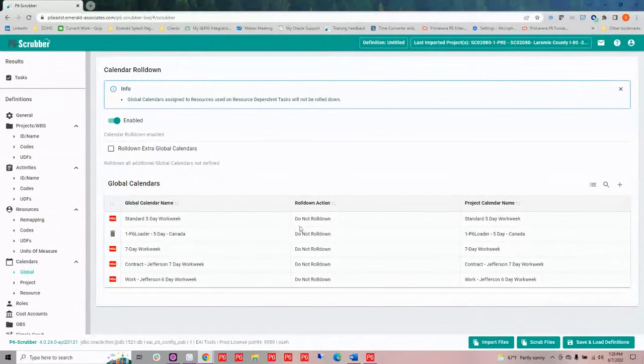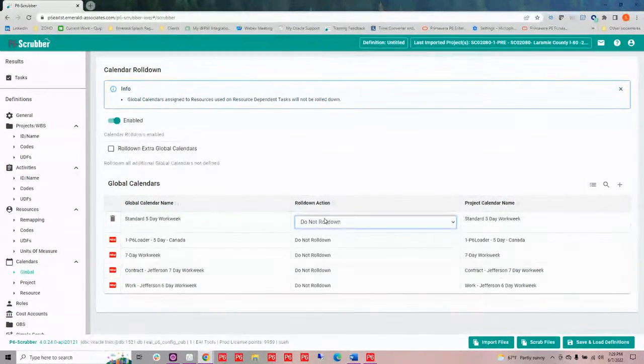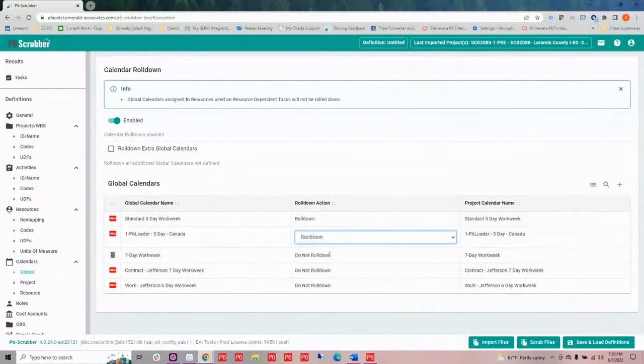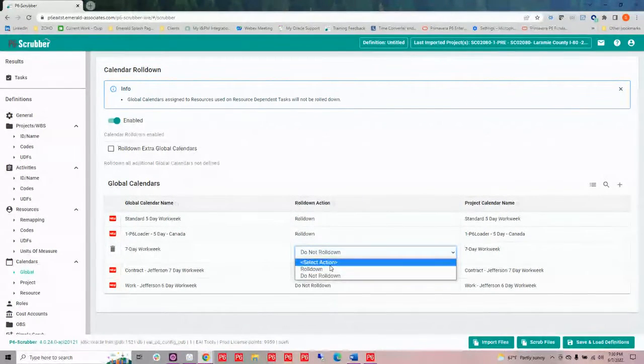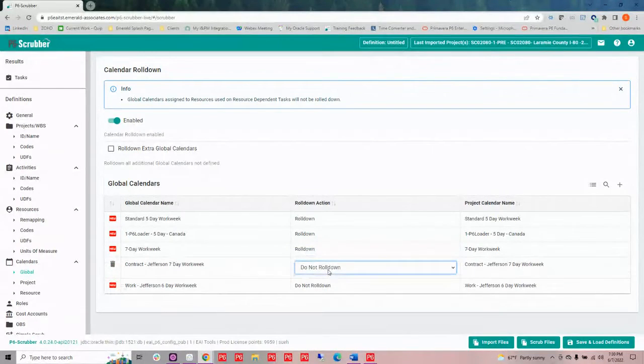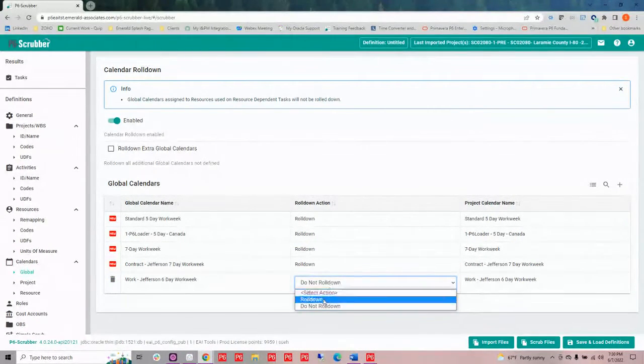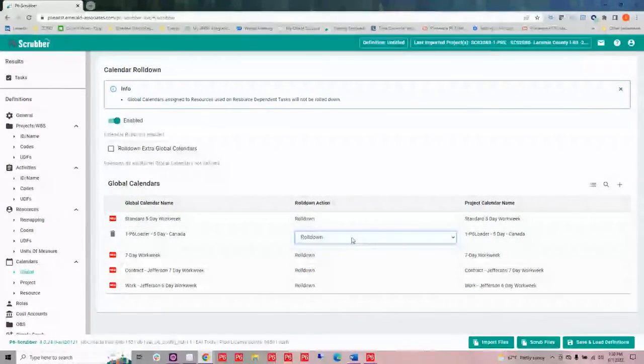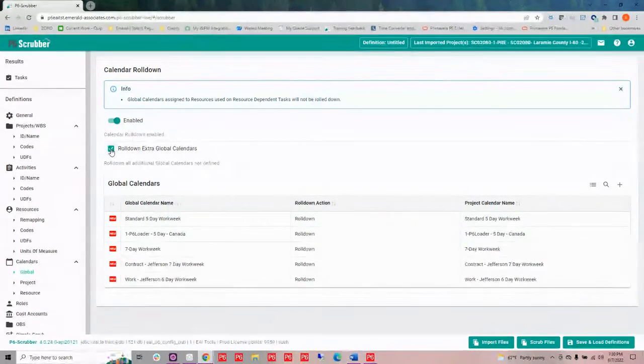So in a lot of cases, most people would want to roll those down. What that's going to do is roll them down to the project level, where it's going to maintain that calendar, but it's not going to collide or muddy up your own global calendars. So you can keep them separated in that respect. And if I had any other additional global calendars, I'm going to have those roll down as well.